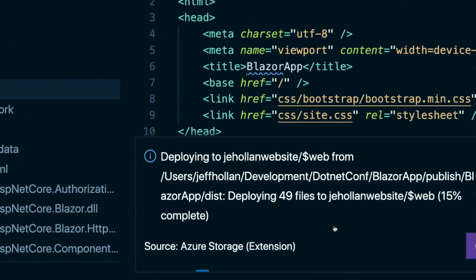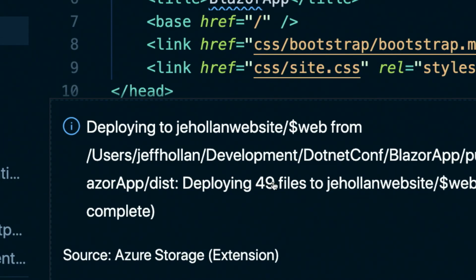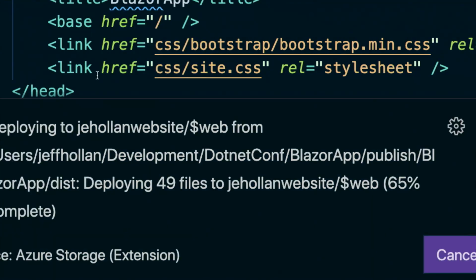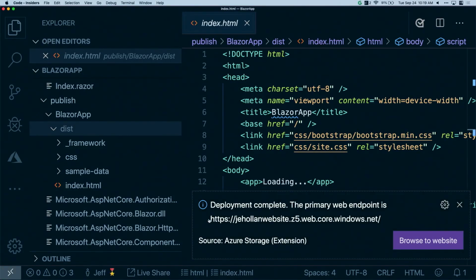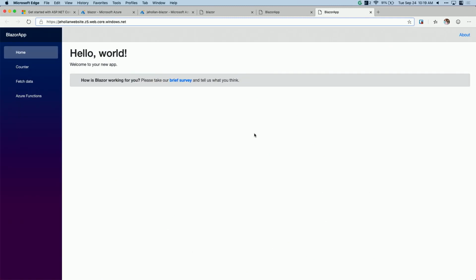And you'll notice here it's saying copying over those 49 files into the web folder of this storage account. So as it copies those files over, it just takes a second. Now all those files have been copied. And here I can now go to jhollandwebsite.z5.web.core.windows.net. That's super easy to fit on a business card. But I can browse to that. And here I'm just hitting that storage account.